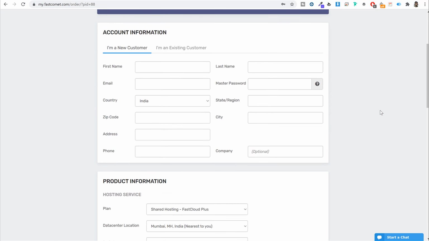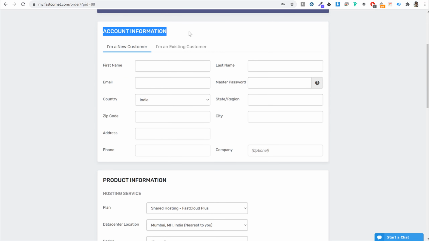Now in the next step, you have to enter your basic information. First of all, under account information, you have to enter your name, your email address, master password, your address, phone number, all these basic details.